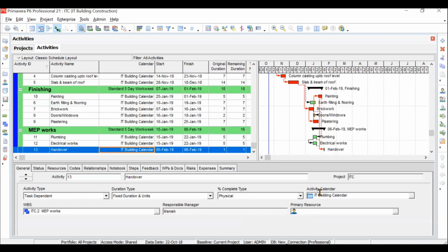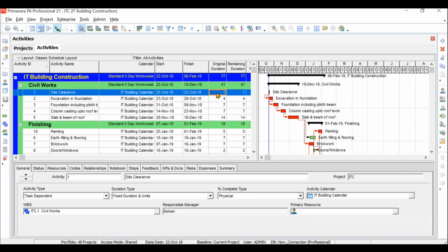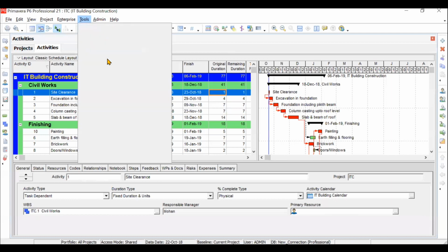This was not possible with the detailed view option. This is only possible when you add the option of calendar in your main activities tab. So everywhere the duration has changed now, but we want the duration back to basic. So how to do that? You need to go to Tools in the toolbar and go to the global change option here.